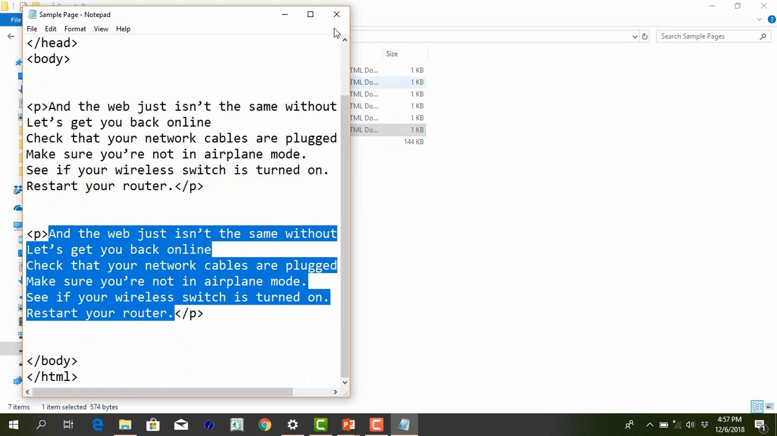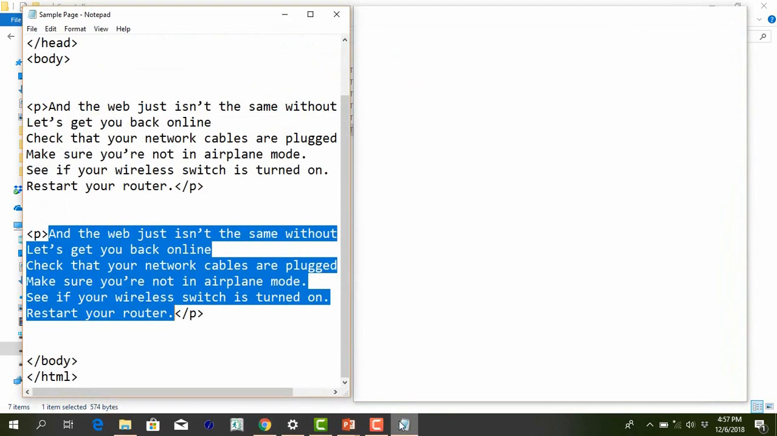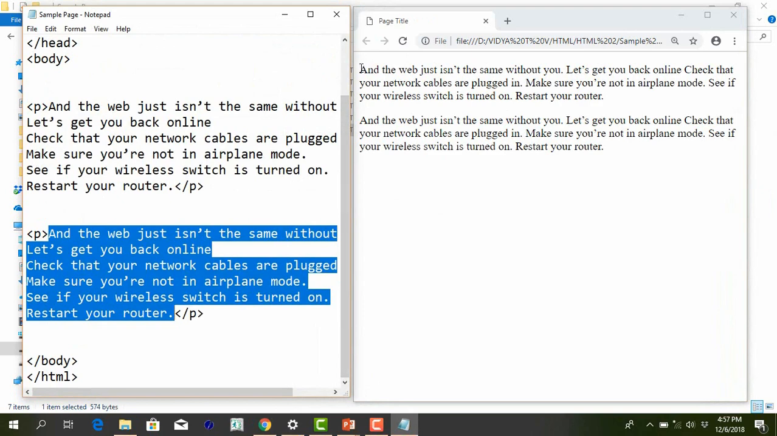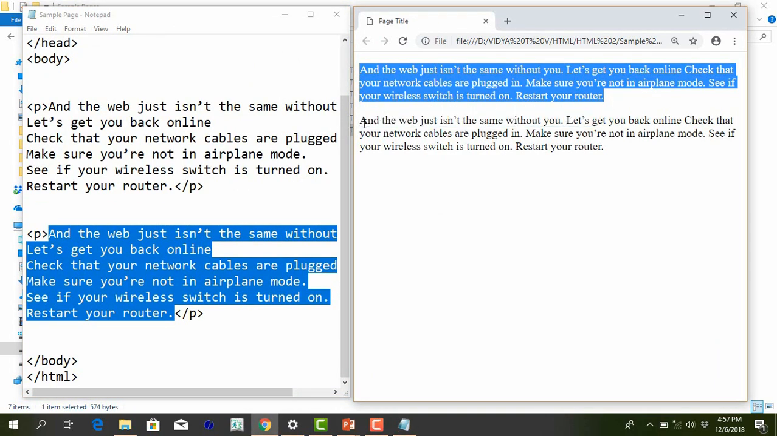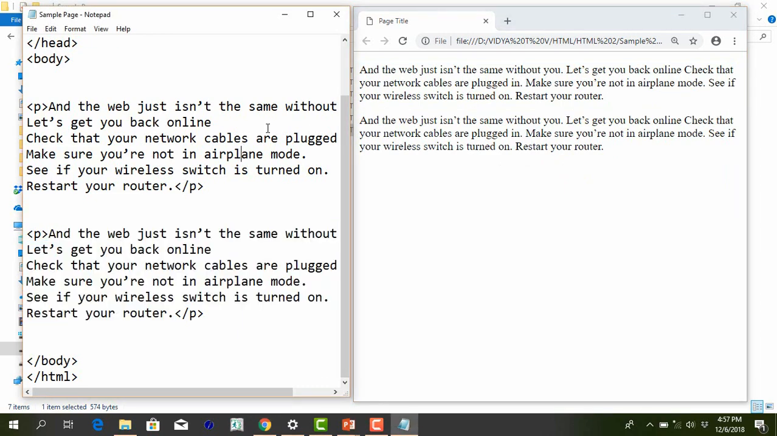So you can see what the view is. So here open it. So this is the paragraph. This is the first paragraph. Second, this is the second paragraph. For this purpose, we are using the paragraph tag. Okay.